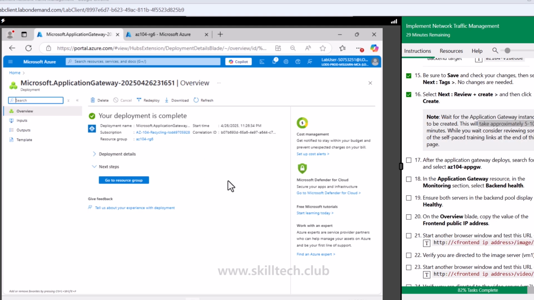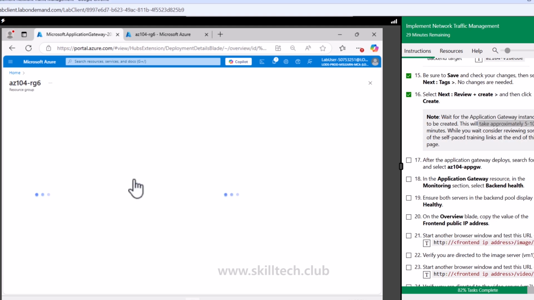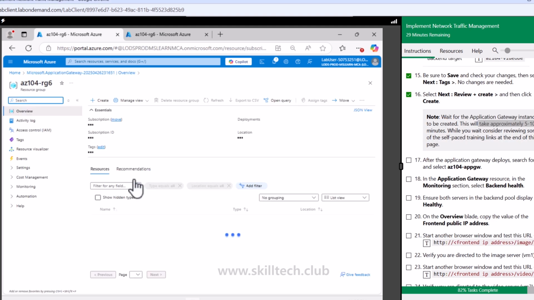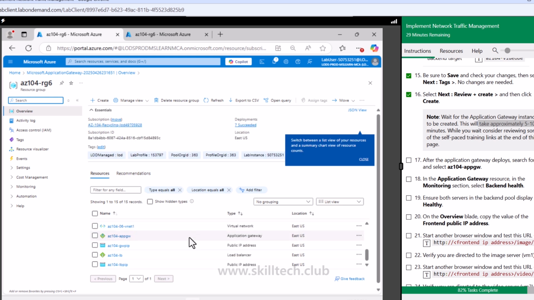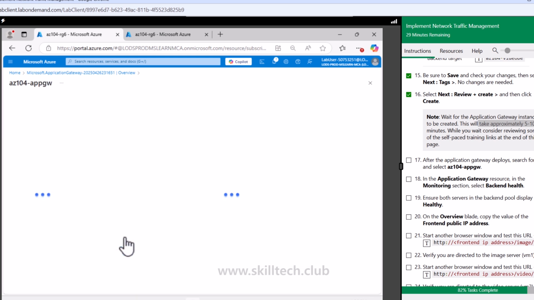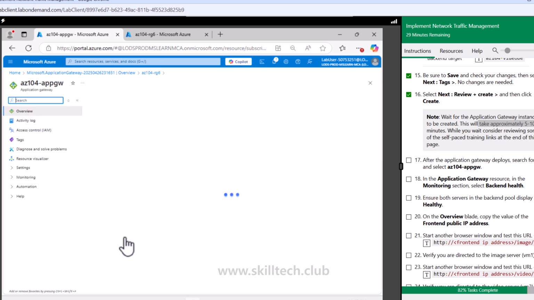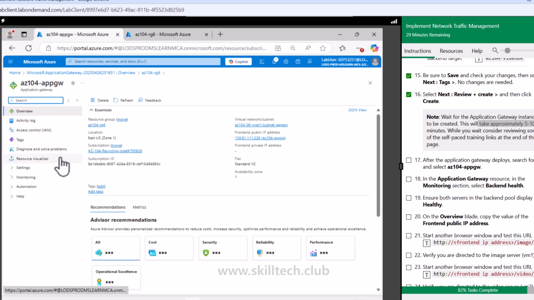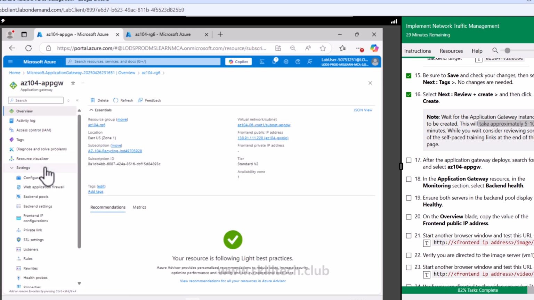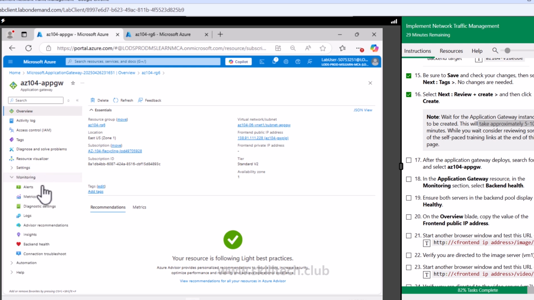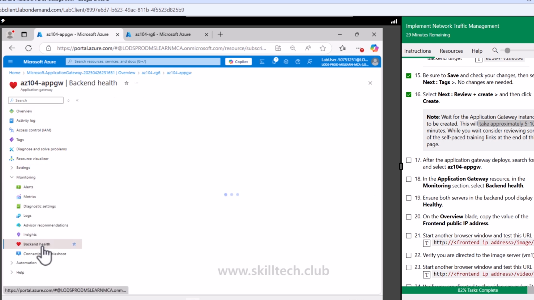Okay, as you can see now, the deployment is completed. I'm going to click on go to resource, and then inside this resource group, we are going to go for our AZ-104 application gateway. This application gateway is configured with whatever configuration we have done inside this. Let's just go to the monitoring section first. So we are going to go into monitoring. We will go into backend health.